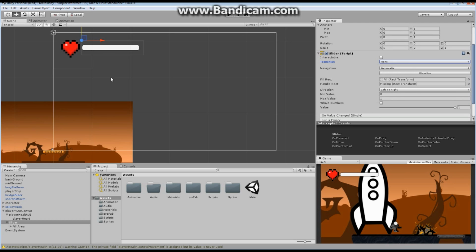Okay, there's some information. 0 to 1 is this value here. I can say whole numbers only if you want. You've got a bunch of different options, and I don't want it to be that. In fact, I want this value to go from 0 to the maximum player health. So I'm going to set this through code later on. All right, same with the value. I'm going to set that through code later on.